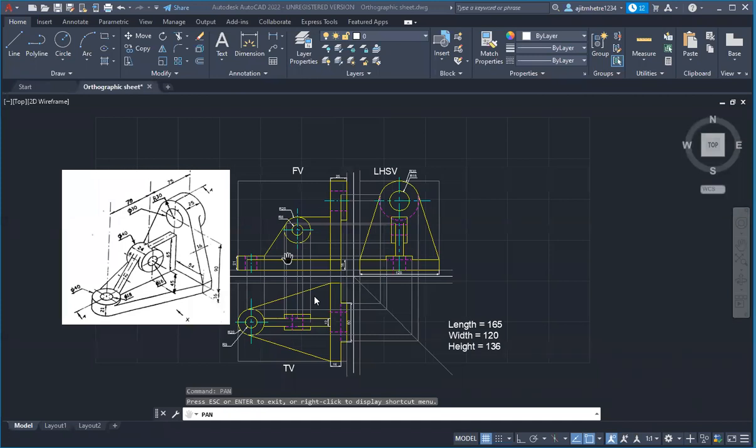The orthographic projection chapter is finished. Clear? Whenever you do orthographic projection, see to it that you are doing more and more problems from your resource book. If you have any doubt, you can ask. Is it clear, everyone?